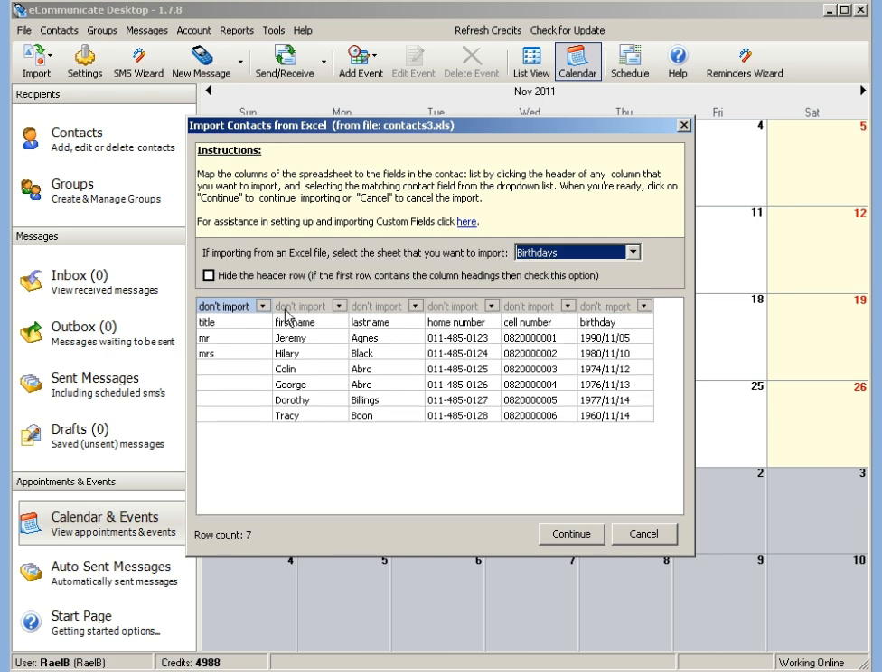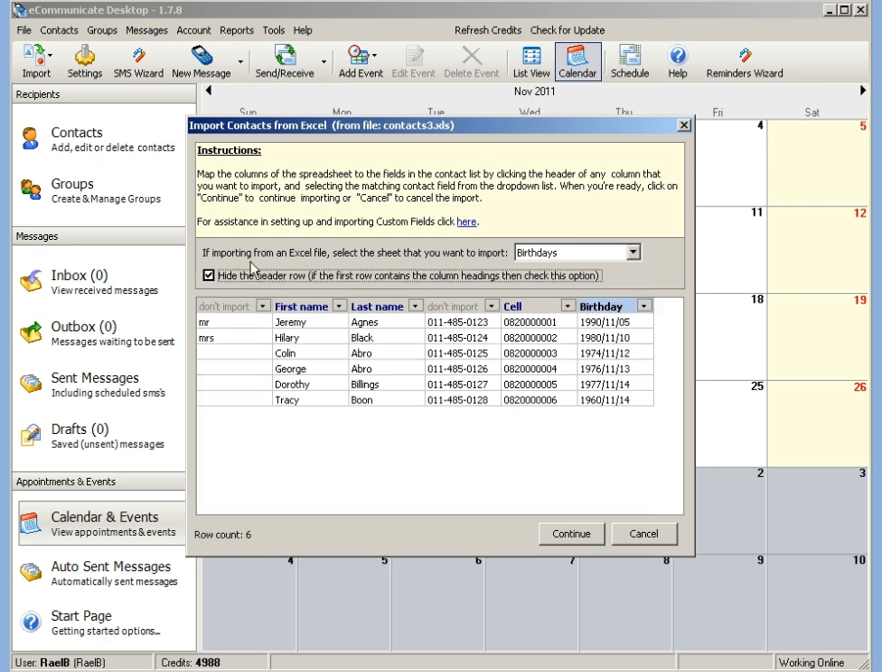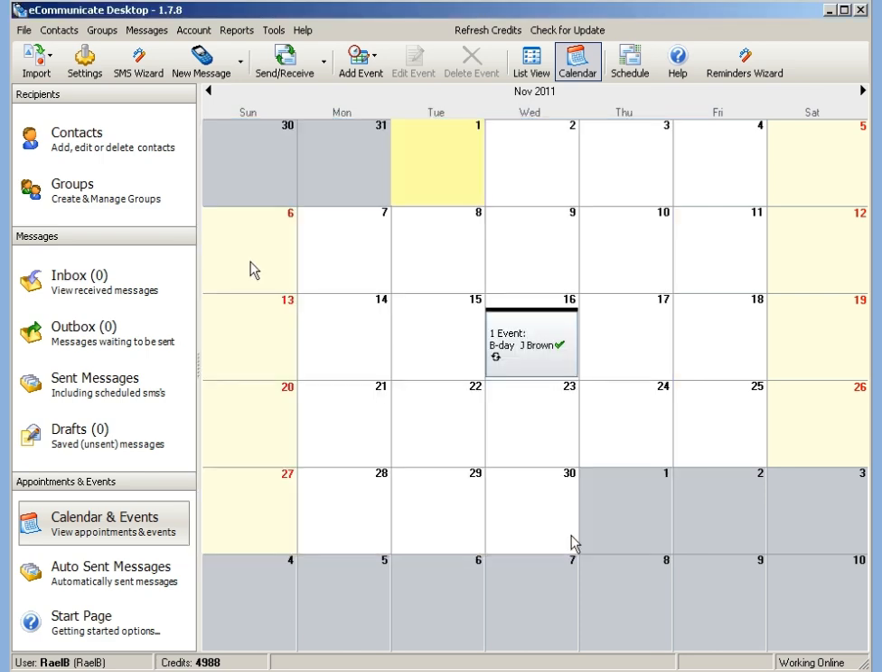Here the import process is as before. We need to tell the program which column is containing which piece of information. This one has the first name, this one has the last name, this one has the cell number, and this one has the birthday field. You can see there is a birthday option in the drop down list. We need to tell the program we don't want this header row to be imported, and then click on continue.